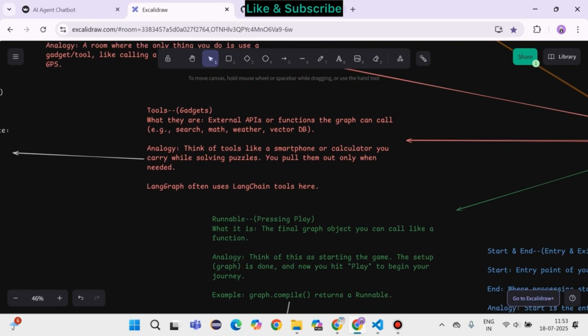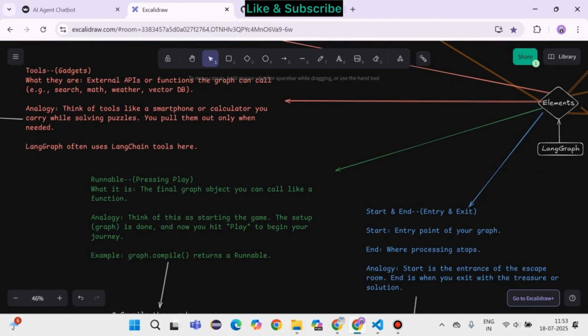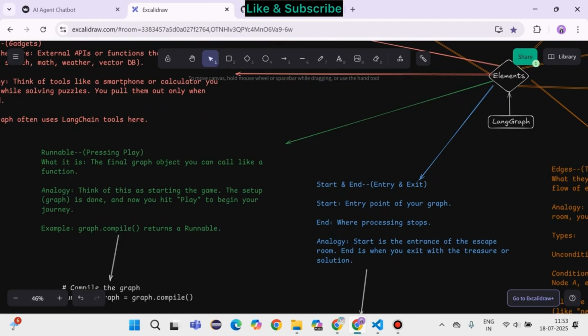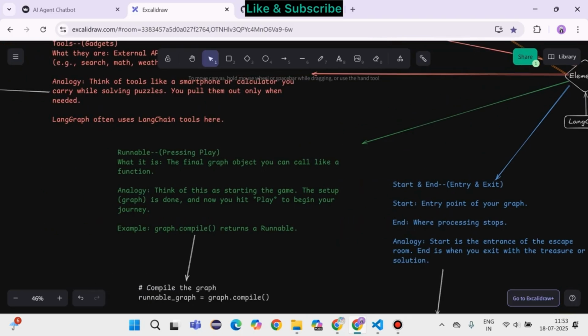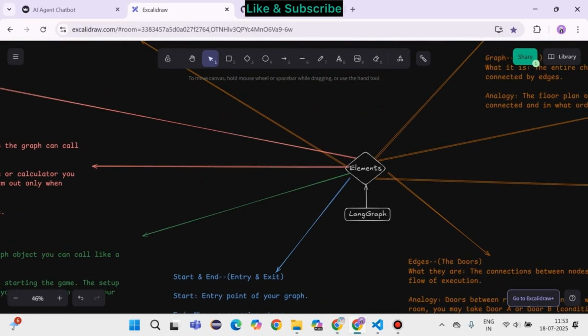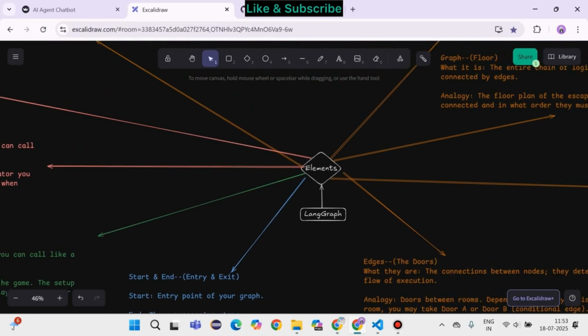Then we have this start and end element, where start means the entry point of our graph and end means where our processing stops. Runnable is the final graph object that we will call to start the whole of our agent's workflow, which is that play button. Okay. Now I'll be giving you all these diagrams in my GitHub repo, so if you want, you can take the reference from there.